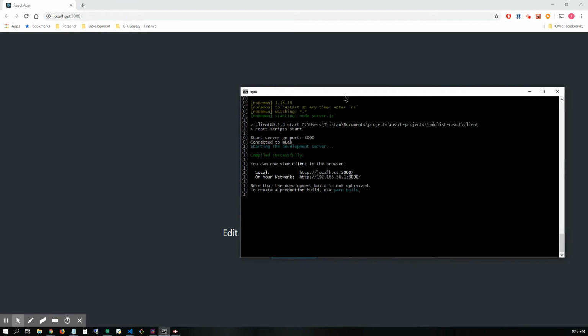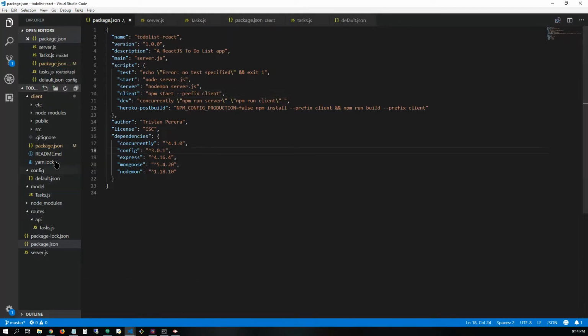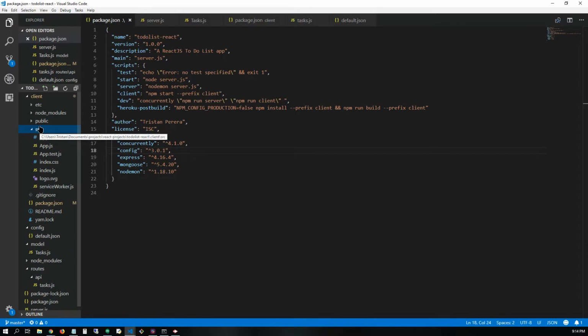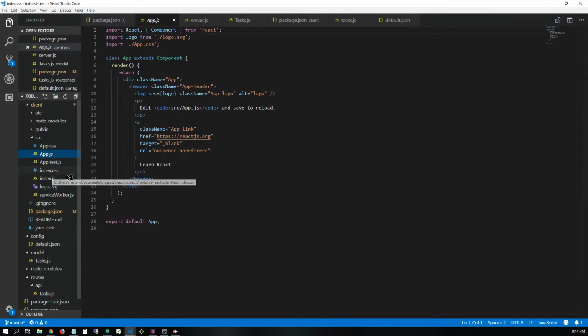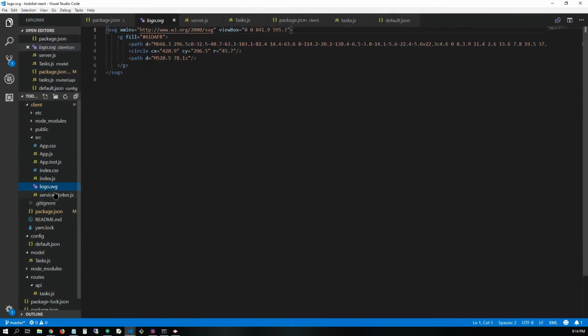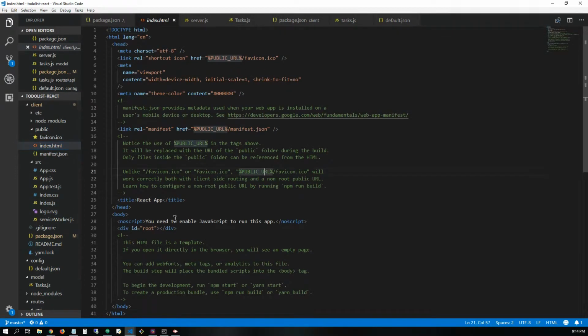Let's go ahead and stop the server. And let's go back to our React app. Let's go through this real quick here. So we have a few files in here. We have the app CSS, we have the app.js, we have the index CSS, we have this logo and the index.js. This index file is really what's showing.